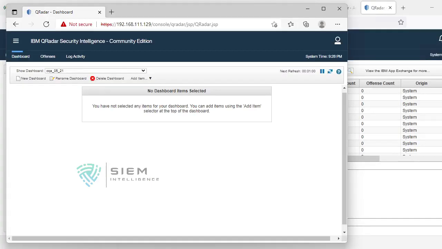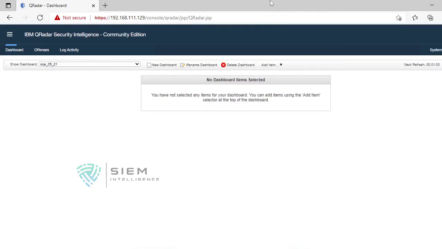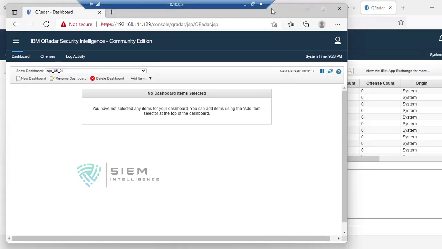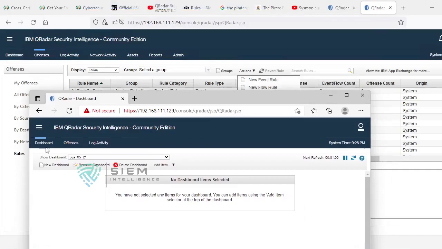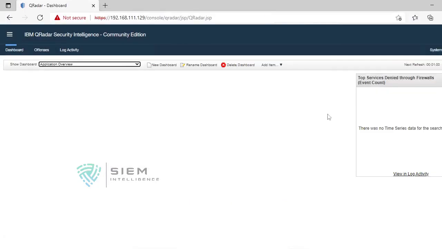And there is a Flipkart user also, where I have not given any permission at all. I have only given something like offense and log activity. He can view all these things, and he can create his own dashboard and all. These are the common things which will be provided there.